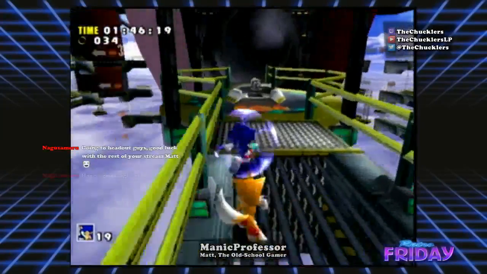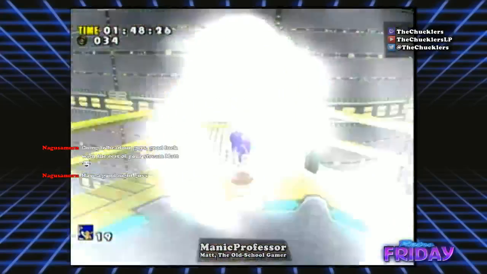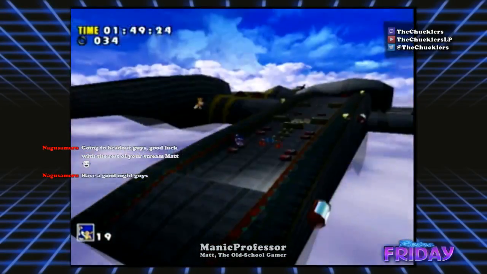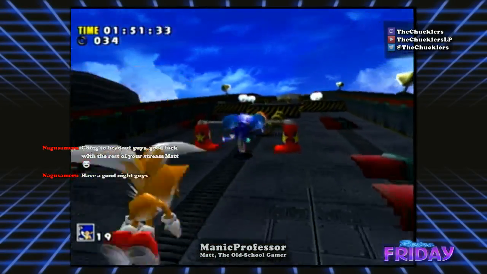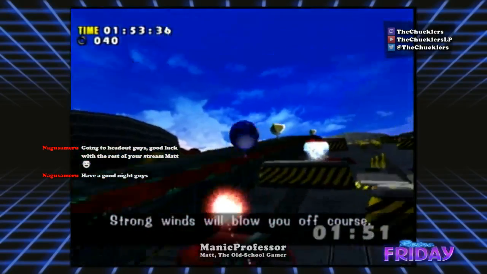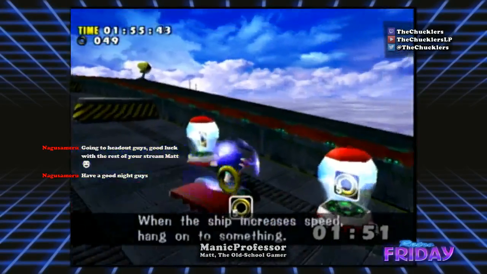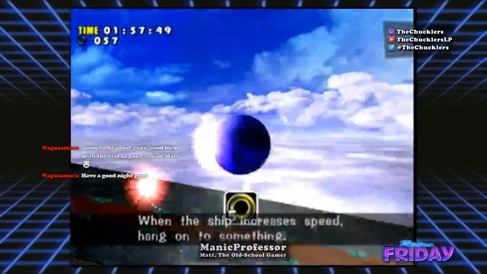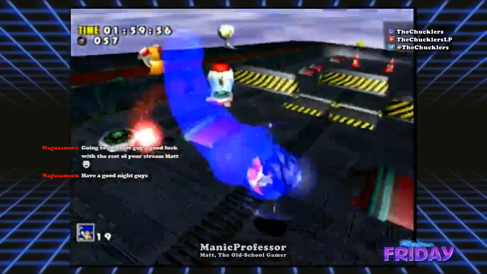Alright, Cody, you have a good night. Strong winds will blow you off course. When the ship increases speed, hang on to something.